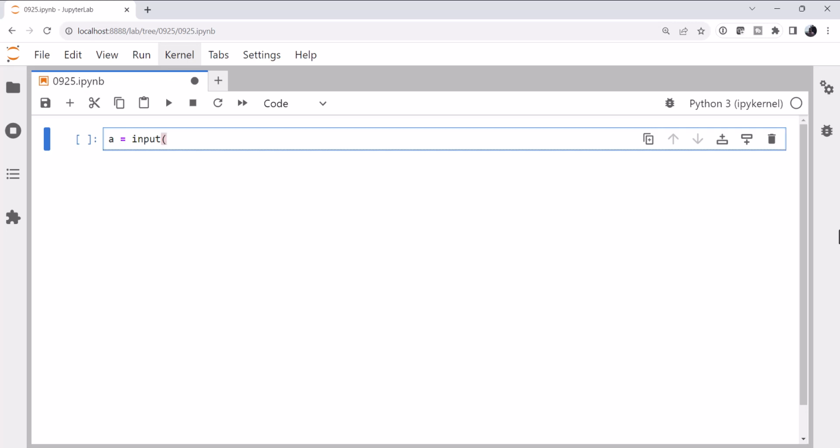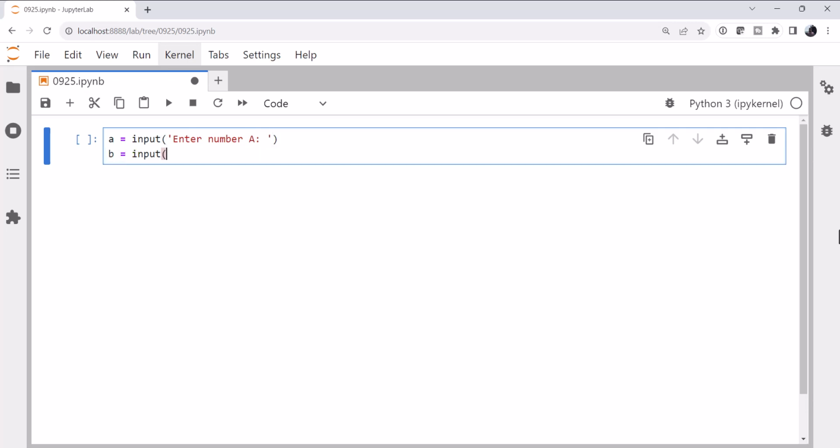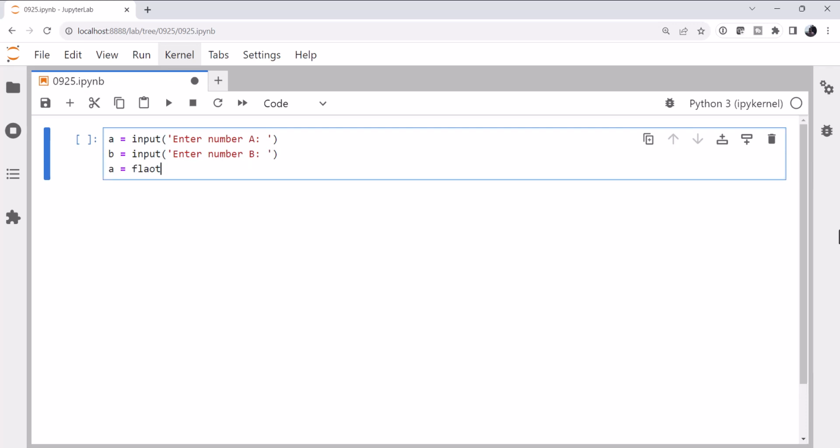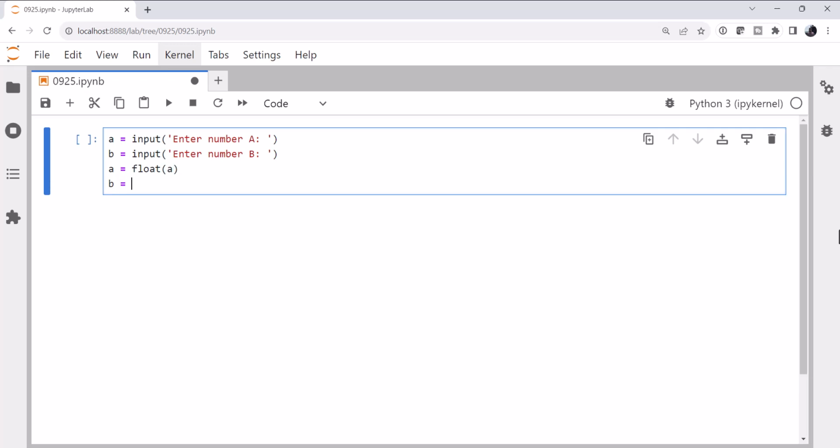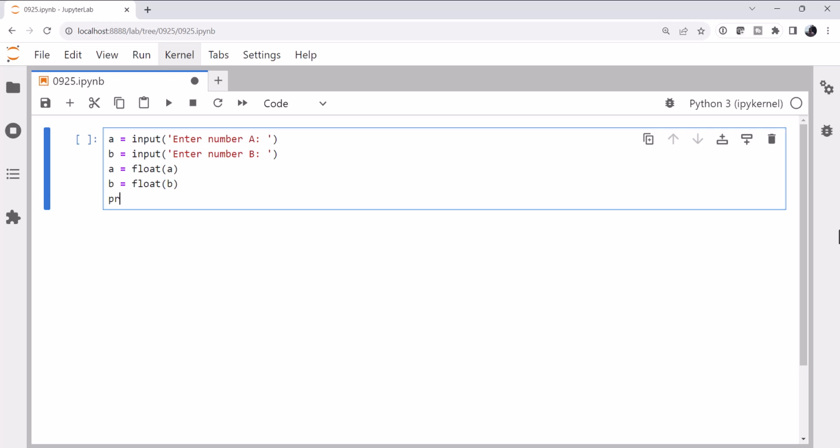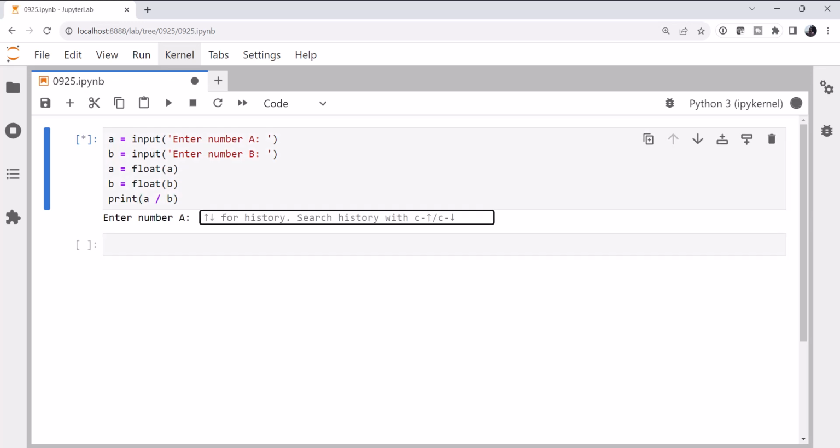I'm going to create an input, enter number A, and another one, enter number B. A is going to be float A, because that's going to be a string by default. B is going to be float B, and I'm going to print A divided by B. Okay, so we're going to get these little boxes in the notebook.